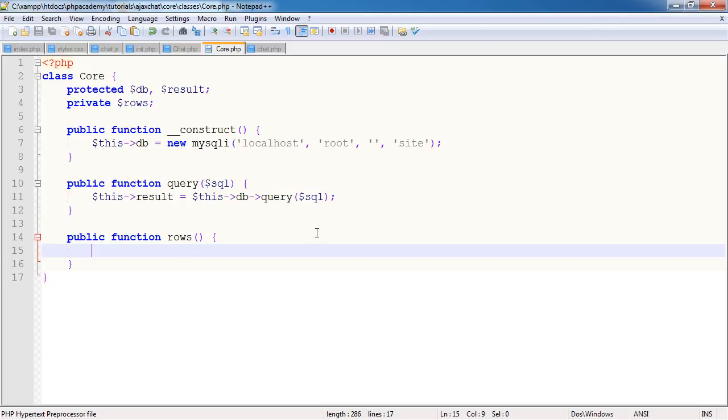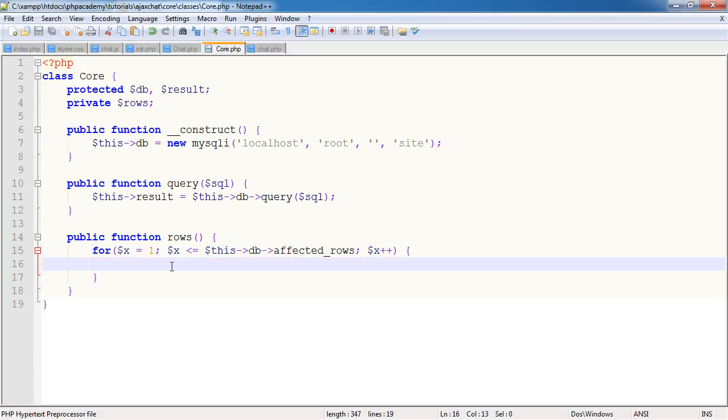So in rows, we're going to have a loop that's going to loop through this data and then output it. We'll see all this in action later on. If you don't quite understand how this is working, then you will get the hang of it. So let's go ahead and create a for loop. We're going to set the initial variable to 1, and say while x is less than or equal to, now this is slightly trickier, this db, so we're referencing our original database connection, and we're going to say affected rows. These are rows that have been affected by our last query, which will be here, and then we're going to say x++. So this is going to loop for however many results are returned from the query we pass here.